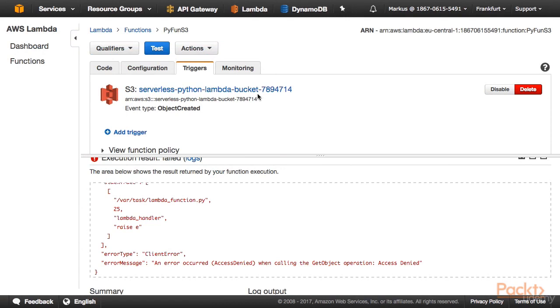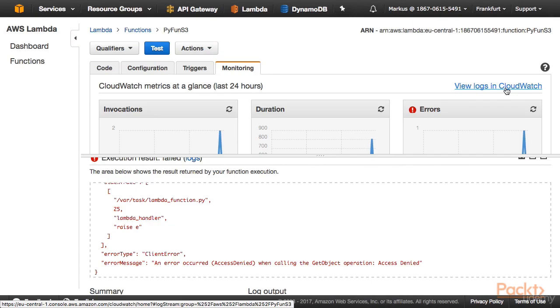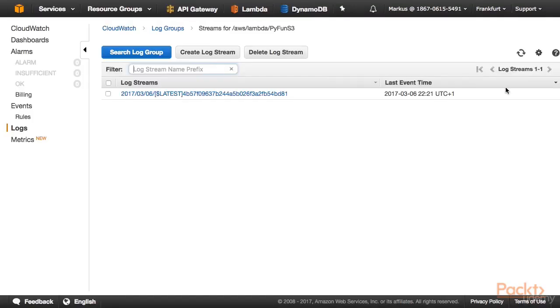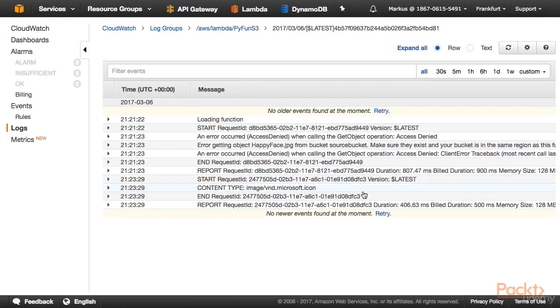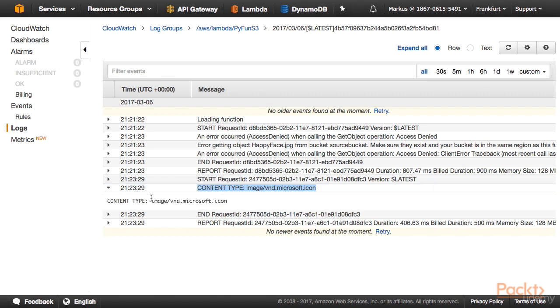I'm back on my Lambda dashboard. Let's click on Monitoring and View Logs in CloudWatch. Here we can see a log stream. And here we can see the get object operation that has failed because of an access denied. But here we can see that manually invoking the S3 object created event has actually worked. And we can see content type is an image of this format.